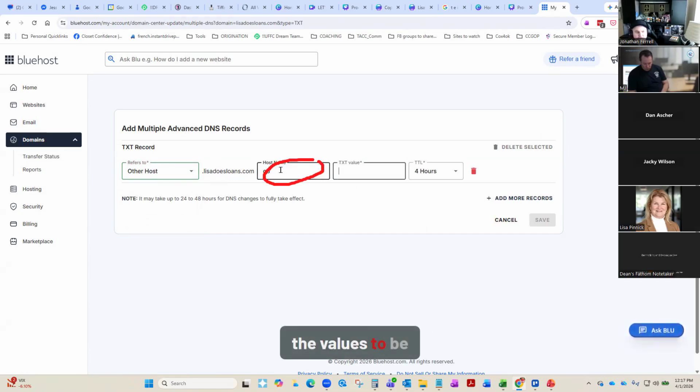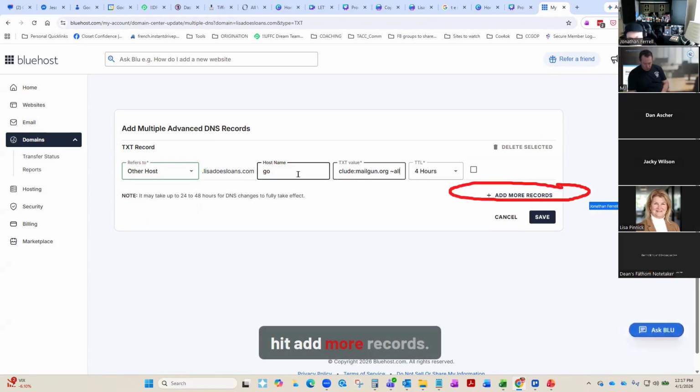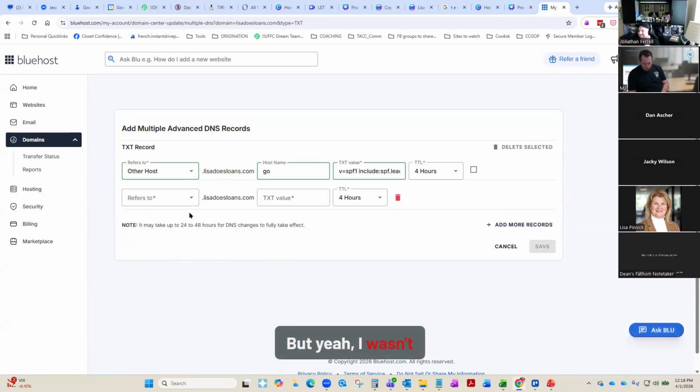And then the values to be entered is that big long record. Perfect. Go ahead and hit add more records. What does this mean? I don't know. Okay, that's fine. I didn't know if it was important. I was gonna try and make something up, but it wasn't worth it.